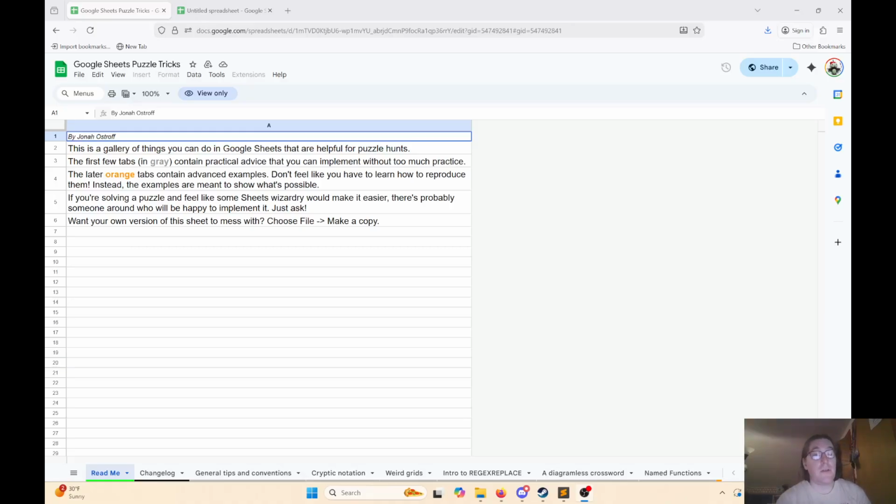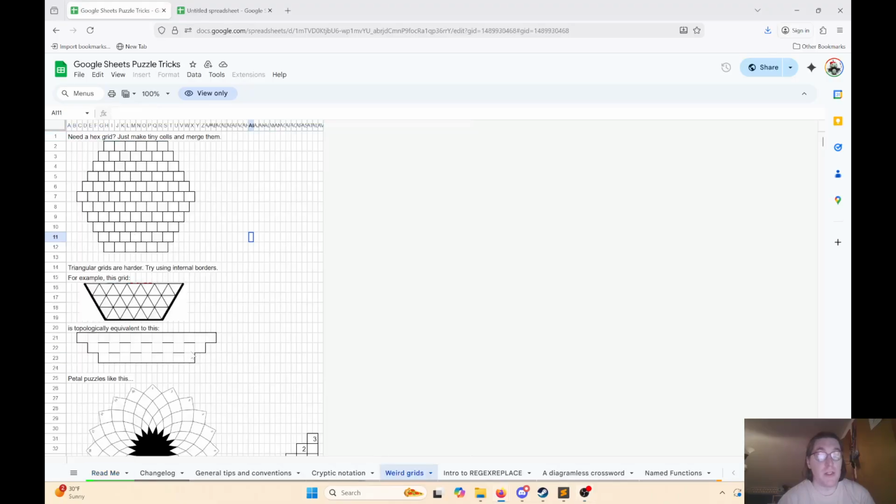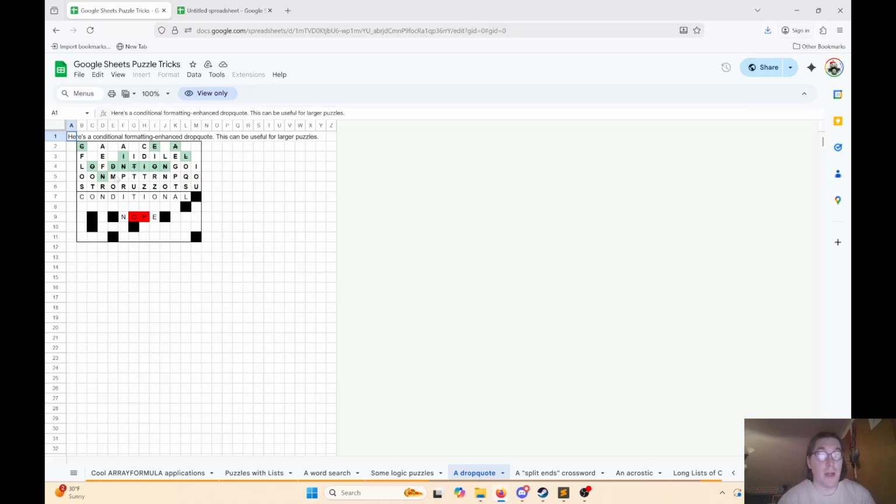So what you're seeing right now is a spreadsheet called Google Sheets Puzzle Tricks by Jonah Ostroff. Jonah Ostroff is a puzzle wizard, and especially a Google Sheets wizard. He has created a bunch of different shenanigans with how to solve different puzzles efficiently in Google Sheets, some of which is just, for instance, implementing weird grids or talking about how to do a drop quote with conditional formatting in order to help you figure out everything that's going on.